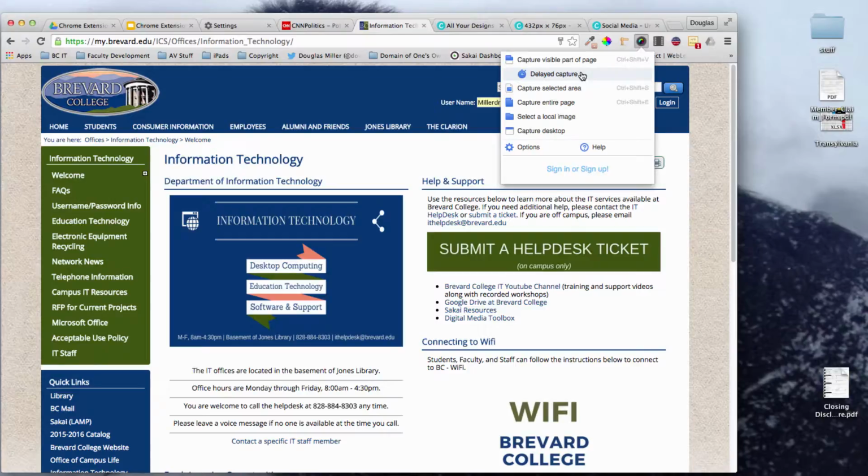Delayed capture means it's going to wait 3 seconds, and I can actually change that to wait more or less. What it does is, if I need to show somebody a specific item on a drop-down menu, it's going to give me 3 seconds to get onto the page and open the drop-down menu, so that I can get a capture of that full menu instead of just the page, right?